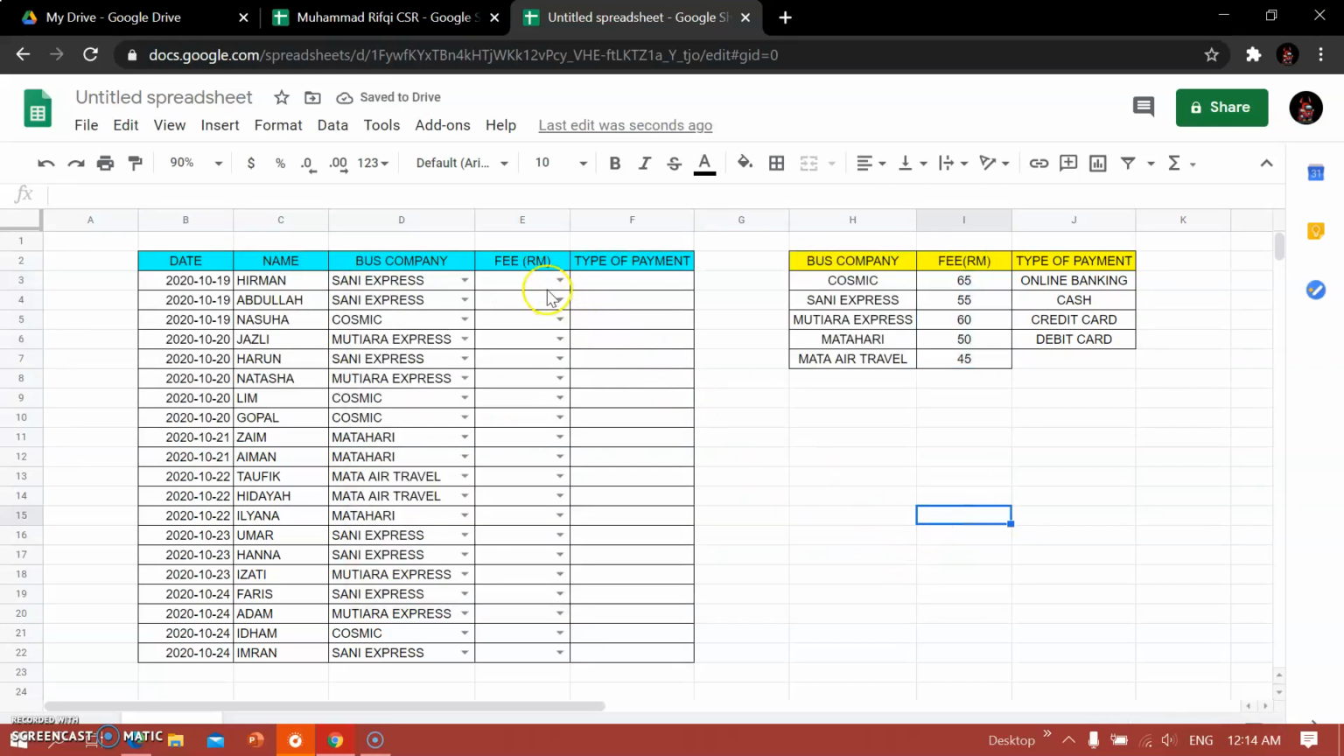So as we can see that the arrow will appear, and we can fulfill the fee of a ticket. So we can see at the main data table, for a Sanya Express, the fee of a ticket is 55 ringgit. So we choose 55 ringgit. Same way, 55 ringgit. And for a Cosmic, we can see that the fee is 65 ringgit. So we choose the 65 ringgit. And we need to fulfill the column.